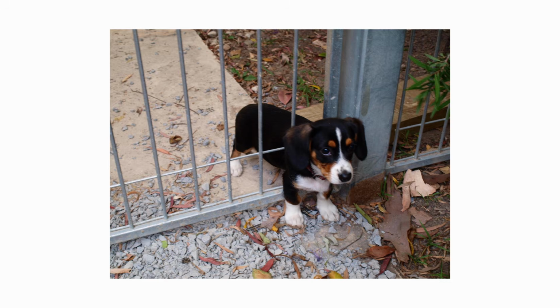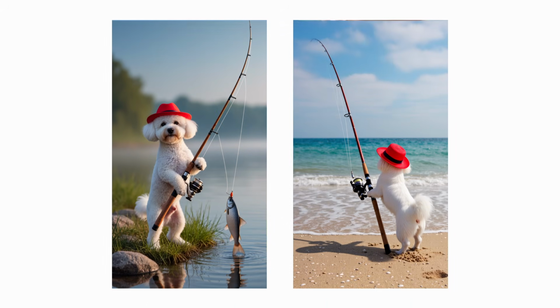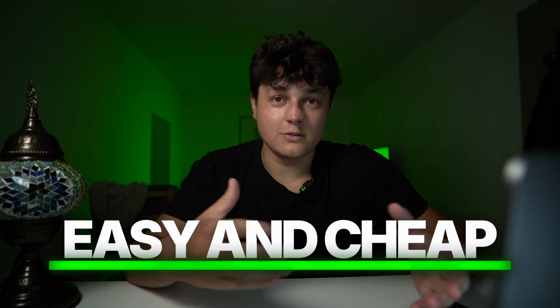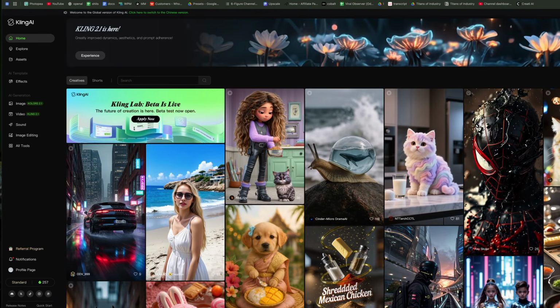So this is the part where most people get stuck, because they can't generate consistent characters or consistent environments. And there are lots of super expensive tools that can do this for you, but I'm gonna show you the easy and the cheap way to do this, all using just one AI app. That's gonna be Kling AI. And no, it's not a sponsored video, don't worry.